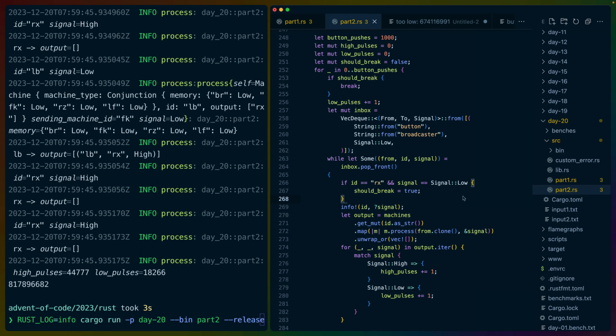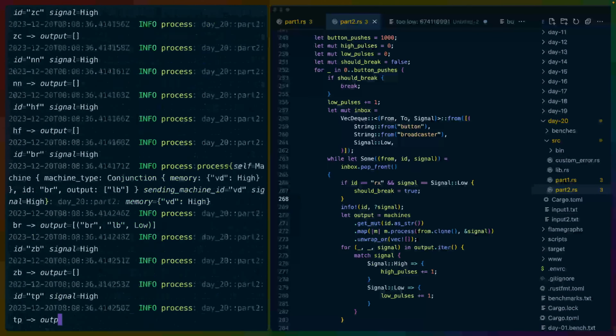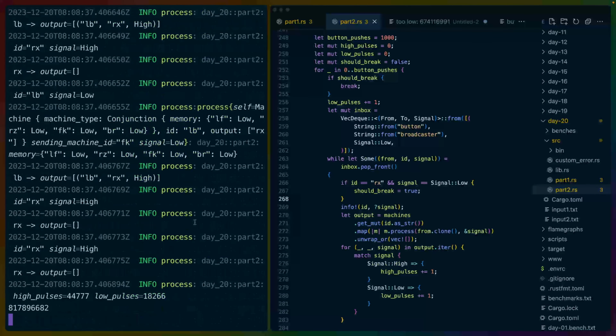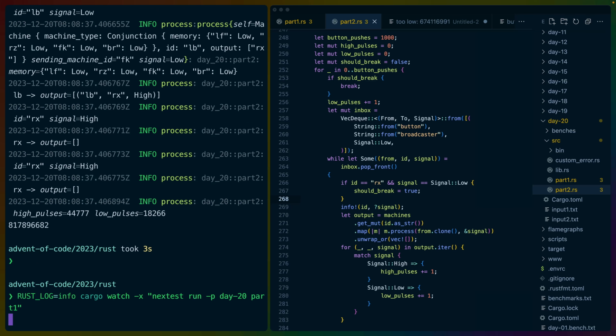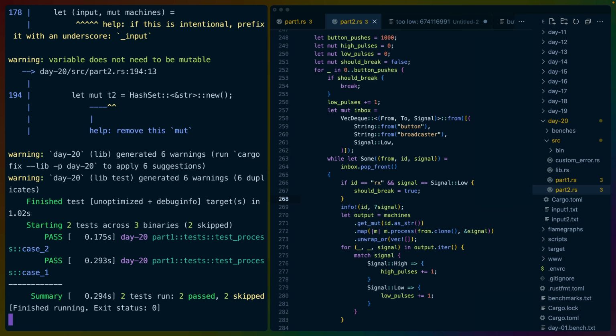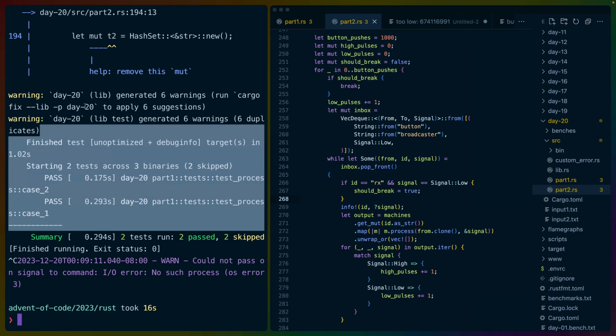So it's gotta be cycles. I think my implementation here is wrong in some way because it stops. I'm dumping out the log output, but it stops, which I don't think it should. I don't think it's supposed to do that, but my day 20 part 1 tests both passed. So I don't know. Something's wrong, but it doesn't affect the test runs, I guess.